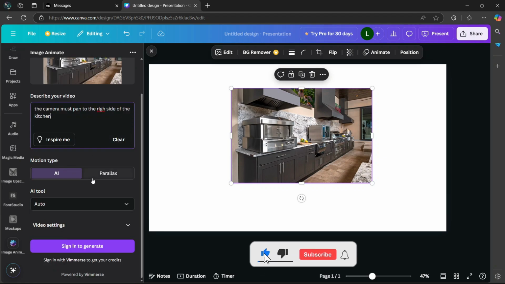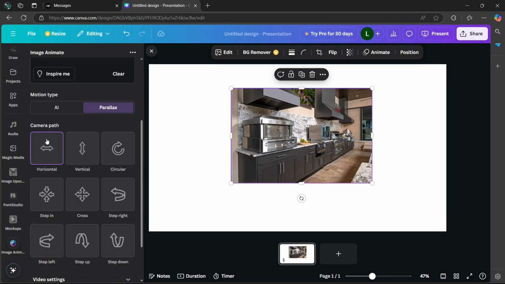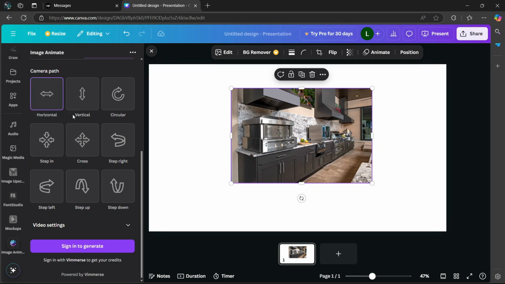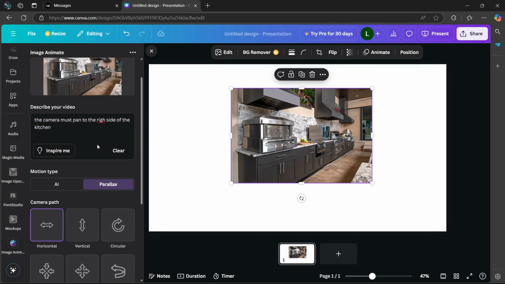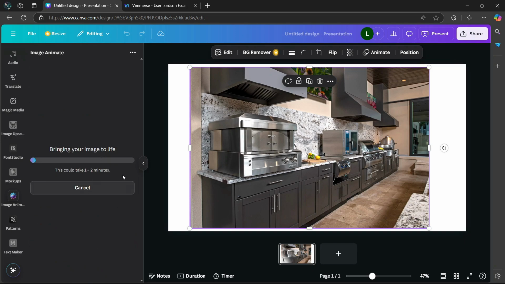And then there are two different types of motion, AI or parallax. So I'm going to use parallax here. And then you can choose the camera path, either horizontal, vertical, circular, and so on. I'm going to use horizontal. Then you're going to go to the bottom here and click on generate. Now all we have to do is wait for 1 to 2 minutes.